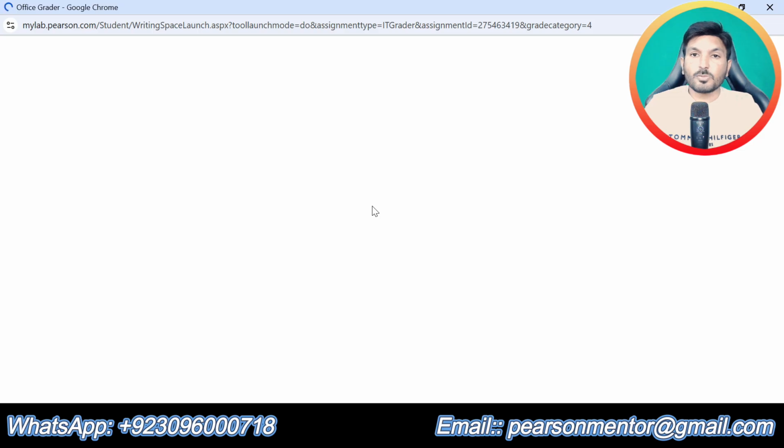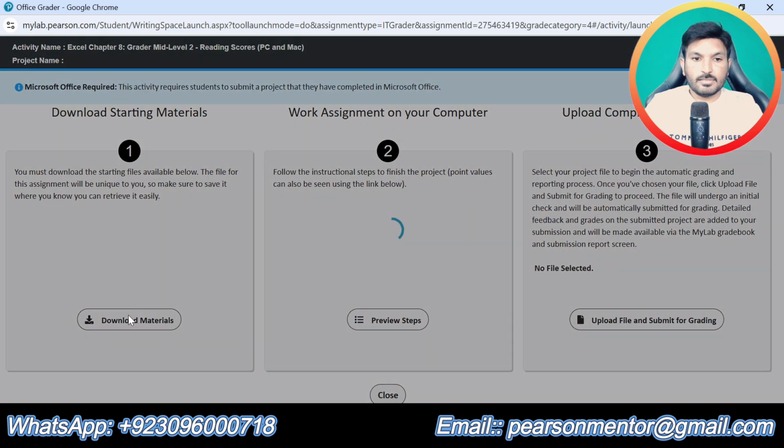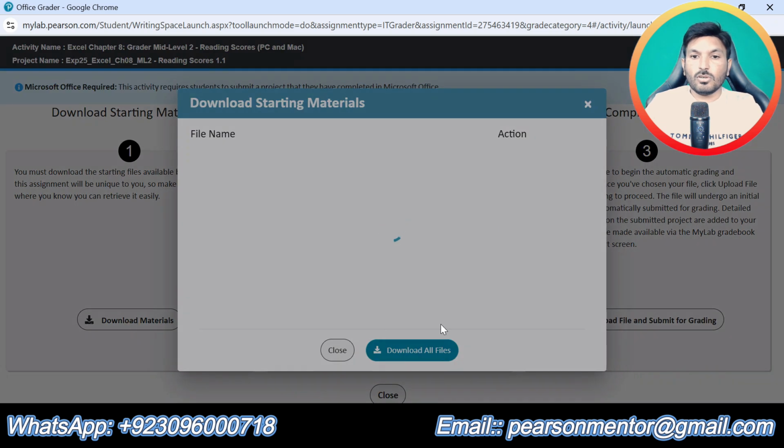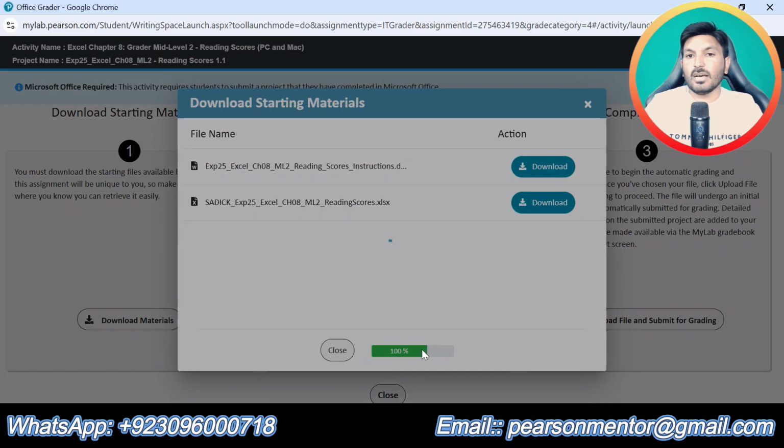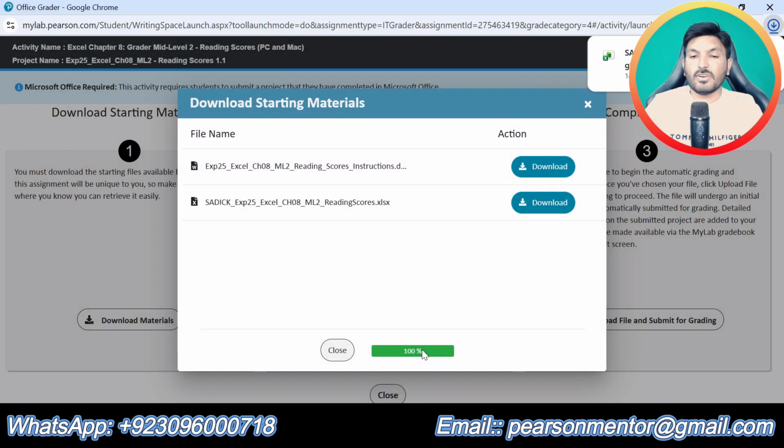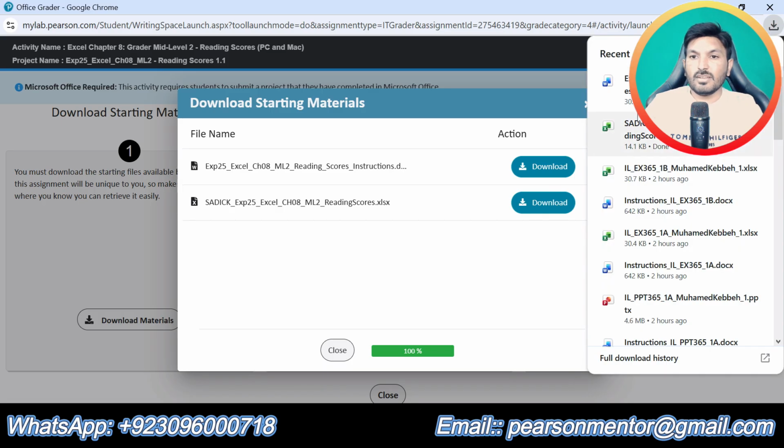So we will click on continue button to start the assignment. First of all, we are supposed to download the materials to do this assignment. So click download material and click download all, because we are supposed to download all the files to get this assignment done. So now let me open the instruction file first.